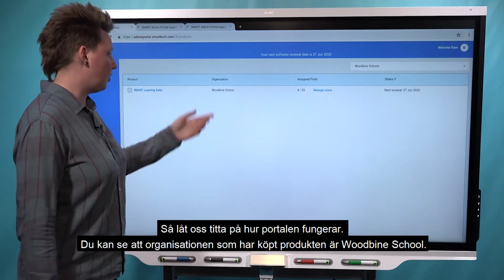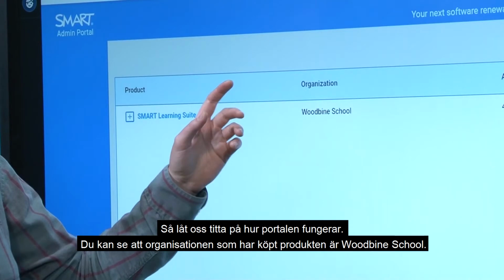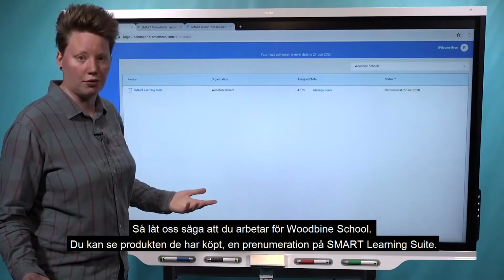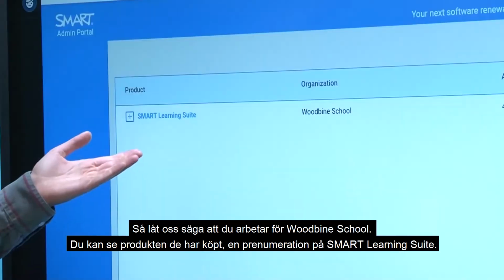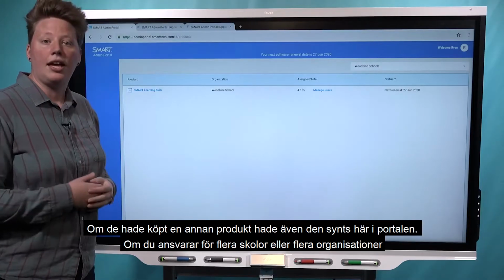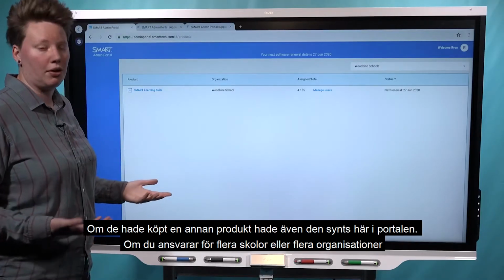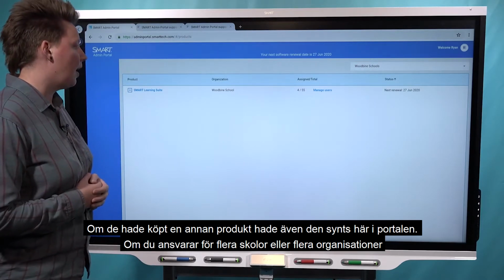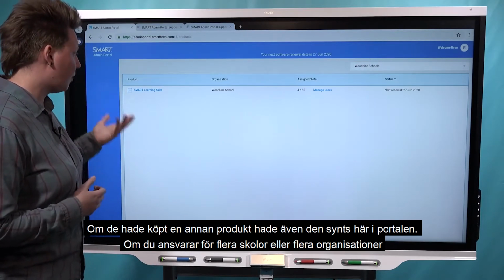You can see here that the organization that's made the purchase here is Woodbine School. So let's say you work for Woodbine School, you can see the product that they've purchased. They purchased a subscription to Smart Learning Suite. If they'd made another purchase, that would also show up here in the portal.